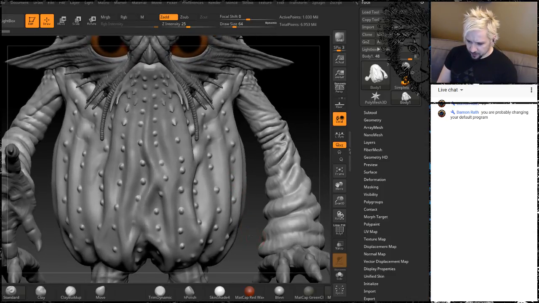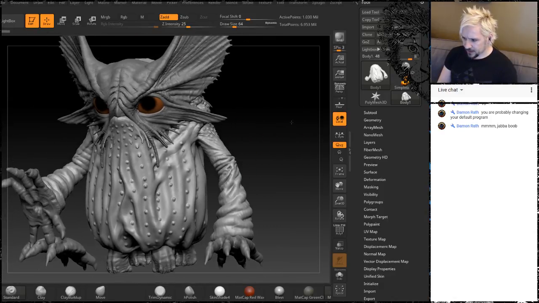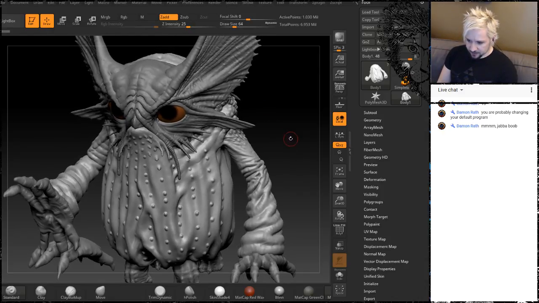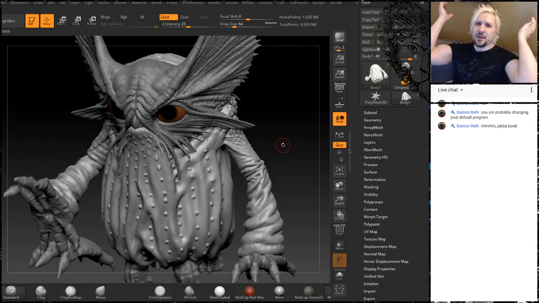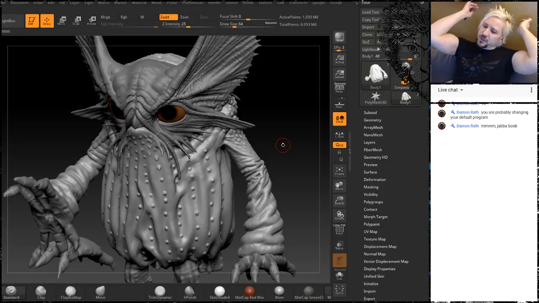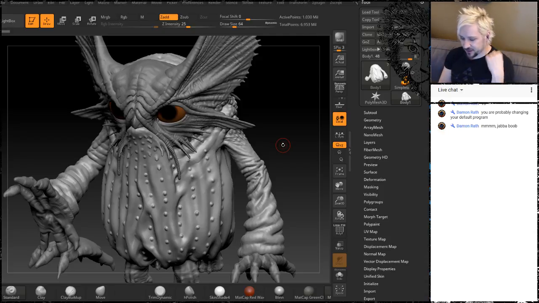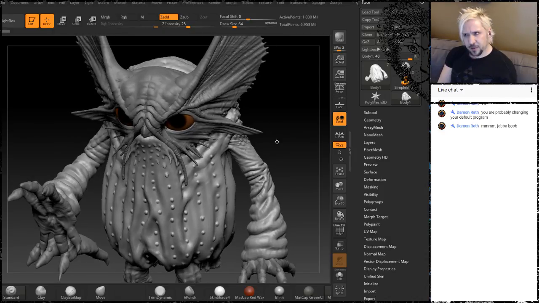So, what am I trying to do with the body? Damien, hello. Yeah, probably changing my default program. How would I do that? Like, what am I pressing that's like, okay, we're just gonna randomly change this, and there's no thing that says, are you sure you want to change this? It just, I don't know. I reset my computer. I wonder if that could have something to do with it.